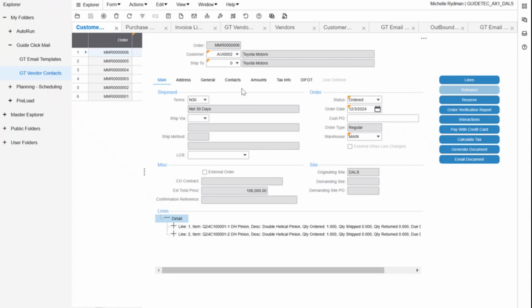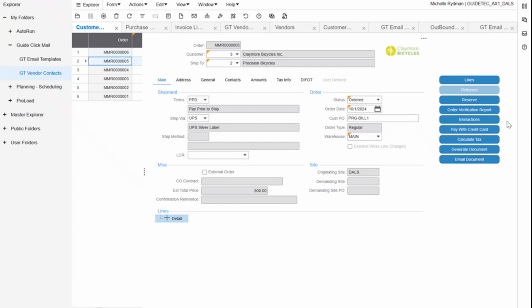What you're seeing here is the customer orders form. And I'm looking at a particular order, MMR6, and if I click on this next one, MMR5, of course, this is going to refresh here. And you'll notice the standard bank of buttons, there's a new one that you don't have at the bottom, email document. This is where ClickMail jumps into the standard user interface, right? We extend that so it's very easy and familiar. All your user has to do to send this first use case, the order verification.